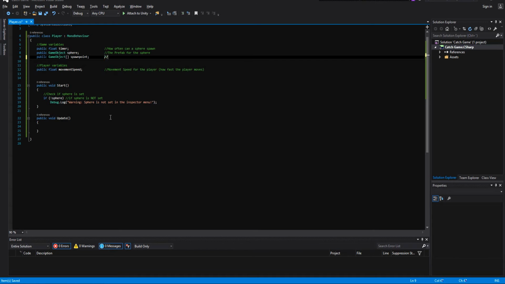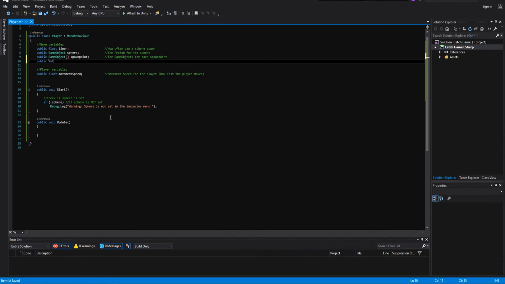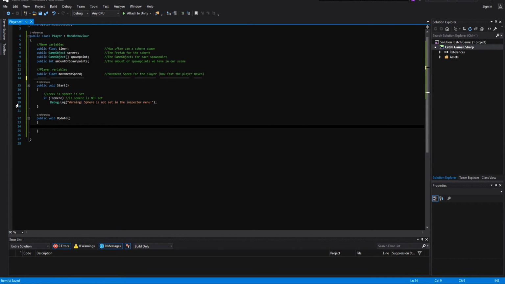So we can just comment the game objects for each spawn point, and we're also going to have public integer amount of spawn points. So this is going to be the amount of spawn points we have in our game or scene. There we go. Those are pretty much the variables that we need right now. If I realize that we missed out something, I can come back to it later and change it and let you guys know what I changed. But so far so good. So we have a check if the sphere is existent or not.